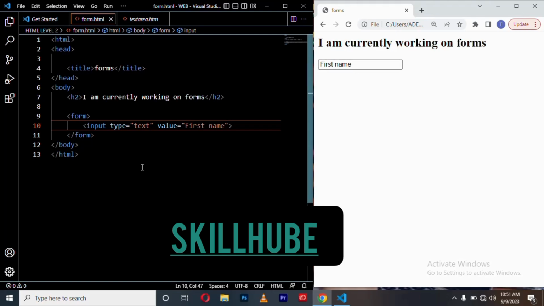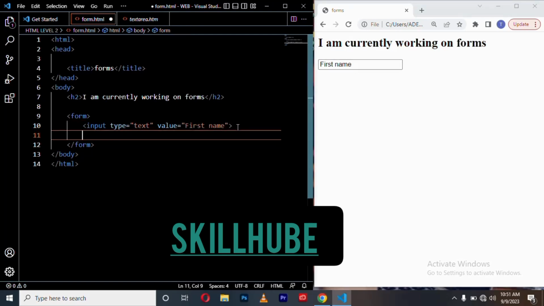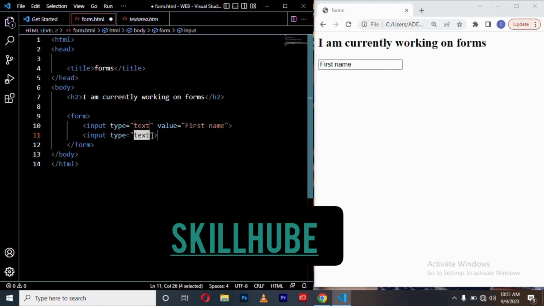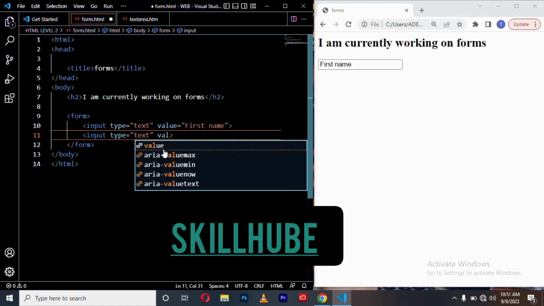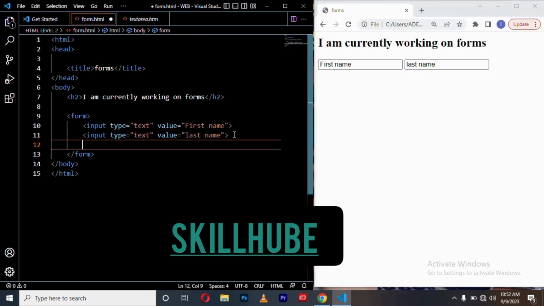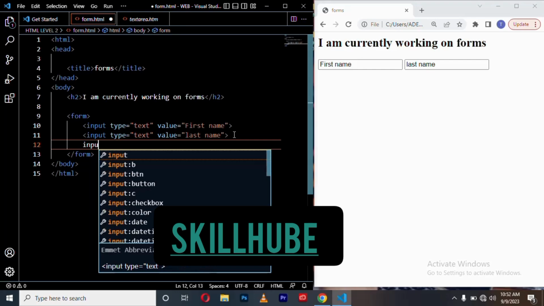Good. So I'll now come down here again and then I'll create another input. Okay, I'll still use text for the last name. I'll give it the value and the value will be last name. I'll save and then I will refresh. You can see it, right? First name, last name. Let me create another one, and this one will be for what?